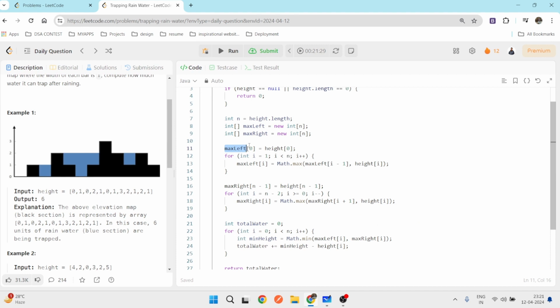For the code, first we set max left of 0 to the height of the first element. After that, for every element, we iterate a loop with i equal to 1 and i less than n. We set max left of i equal to the max between the current height and the previous element's max left, so the max will be set to max left of i.